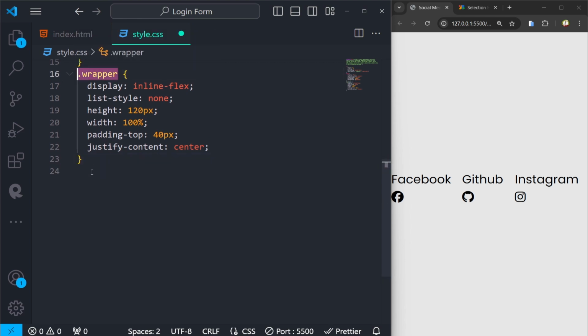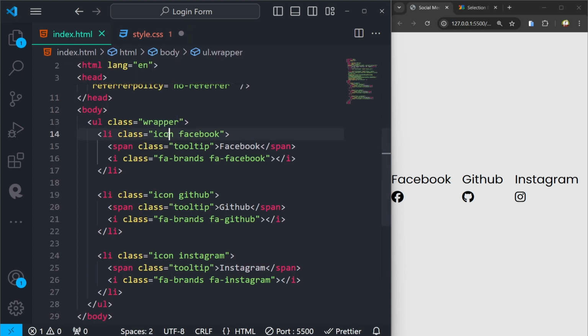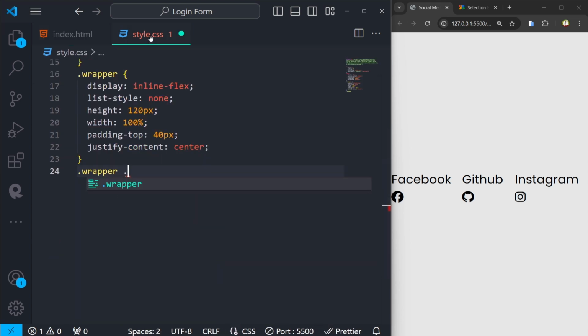Now scroll down and let's style the icon. Copy the class wrapper, then paste it. And now go to the HTML file, then copy the class icon. This class icon is for styling. Now go back to the CSS file and paste it.